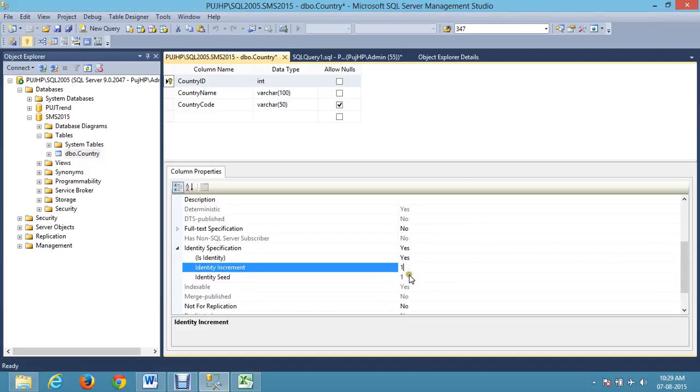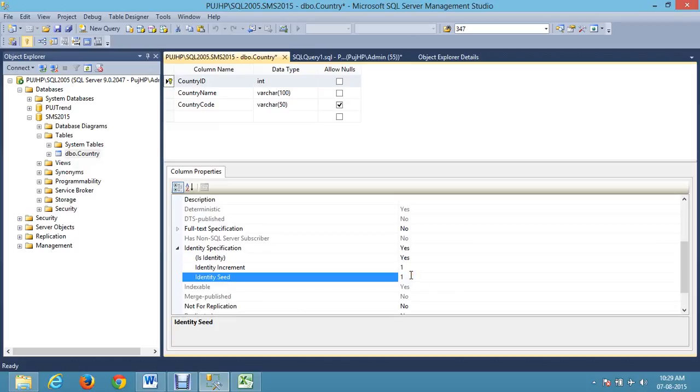Then two things are set by default. What is identity increment and what is identity seed? Increment will assume that by default whenever a new row is inserted, only one increment should be there. First is 1, 2, and what will be the first value? If I write 50, what will happen? It will start from 50, and if I write 1 it will start from 1. And you just save.